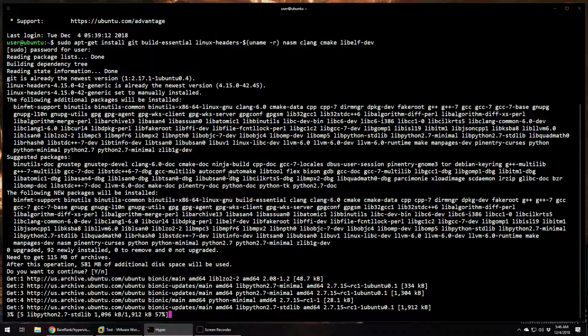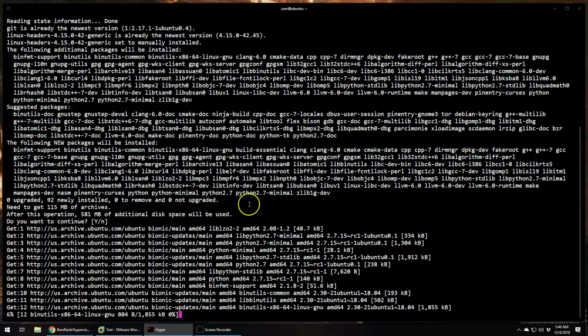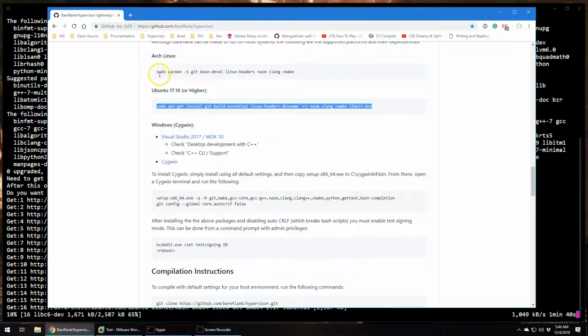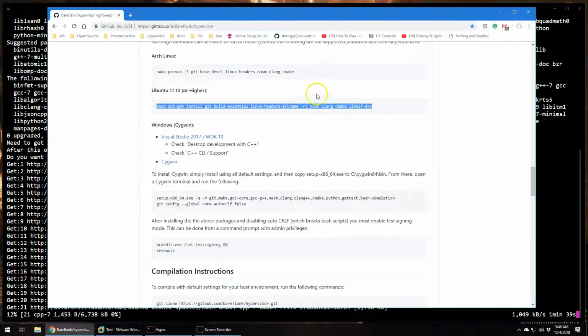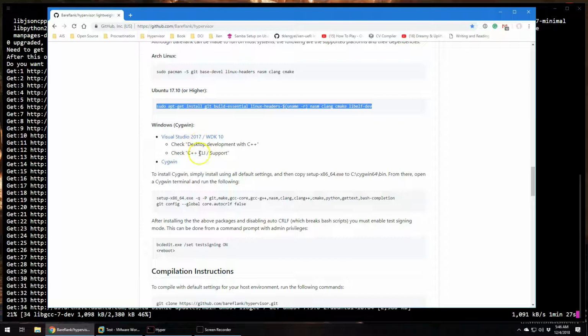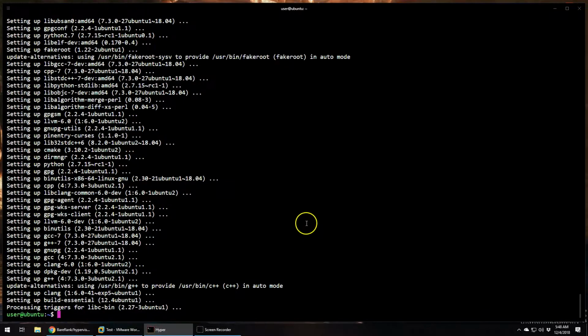This is all that's needed to get the build environment up and running on Ubuntu. If you happen to be using Arch Linux, then we also provide the commands here. These are the two Linux operating systems that we support, as well as Windows and Cygwin. All right, so we now have a fresh system with all the packages installed.